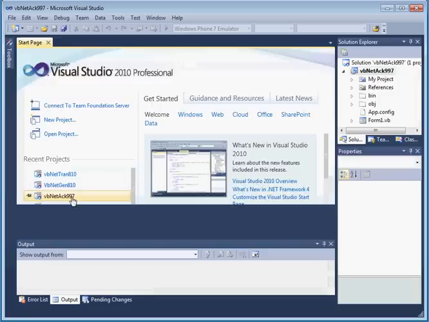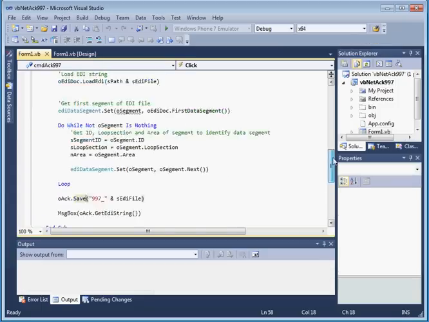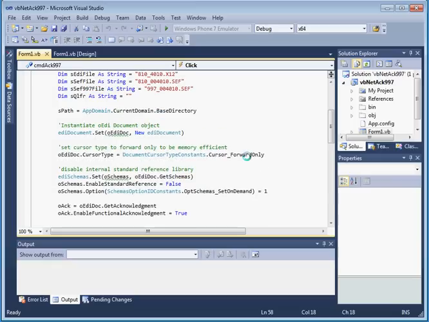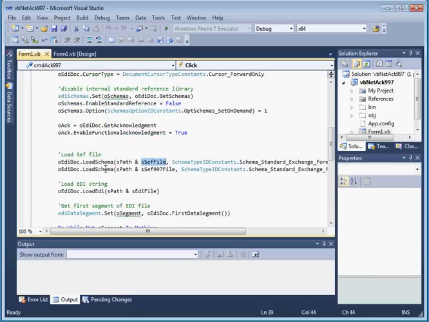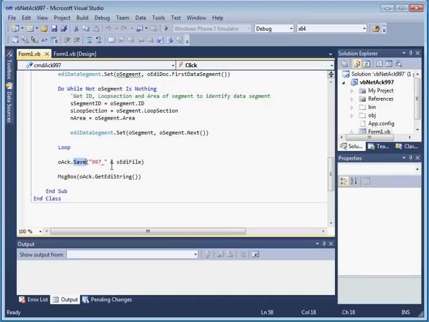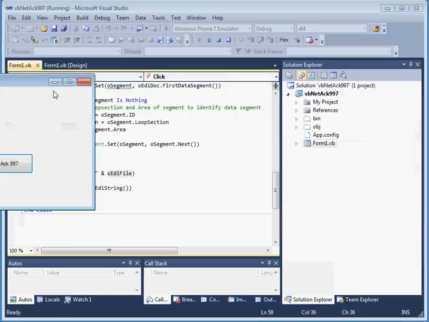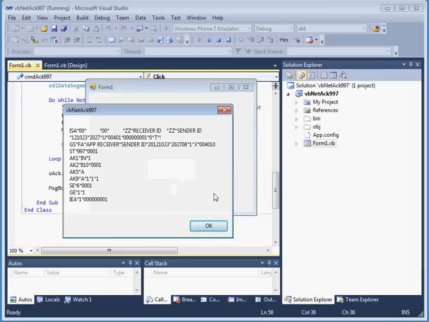And to acknowledge an EDI file, you just have to create an acknowledgement object and enable it, so that when you load the CEF files and EDI file into Freddy, it automatically creates the 997 acknowledgement, which can then be saved to a file by just calling its save method. Let's run it. And here's the 997 acknowledgement file.